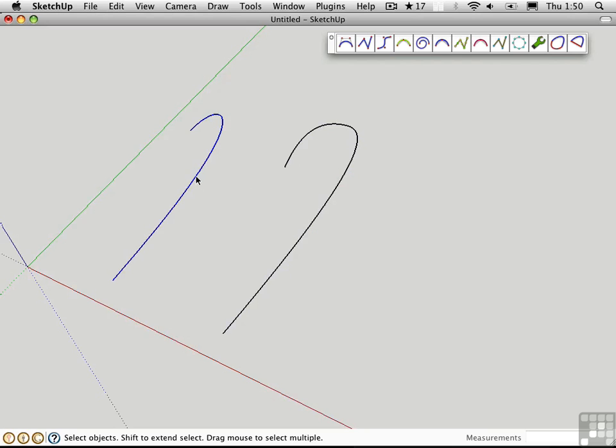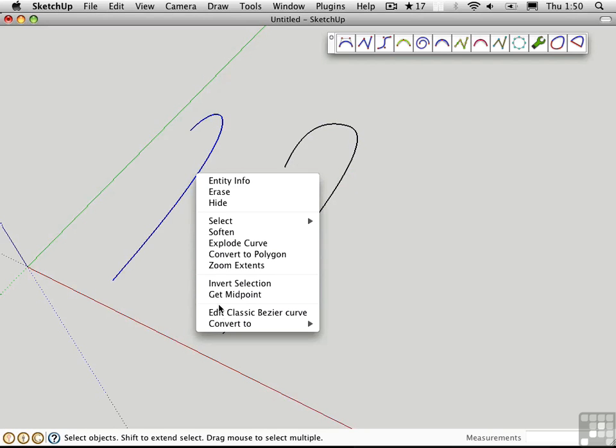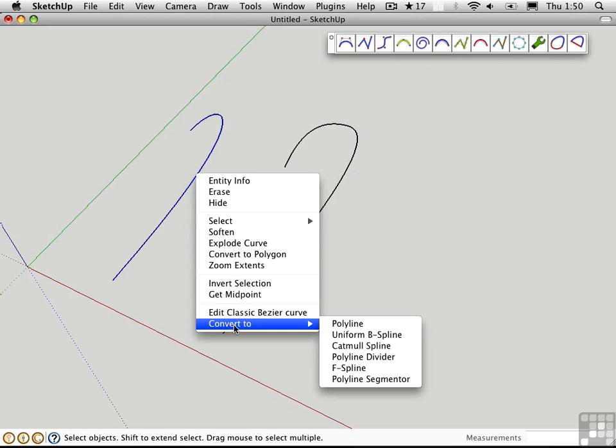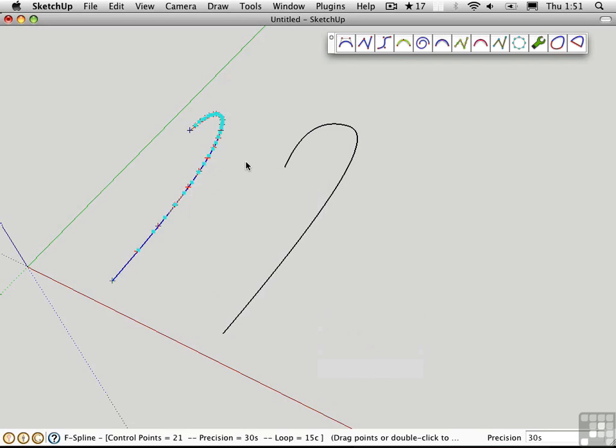With a CV curve, such as this classic Bezier curve, we can convert it to many other types. I could make this an F-spline, for example, and now I can edit it in a different fashion. I still have the ability to set the precision, so I could say 50s, and I'd get more curve. Well, let's go for 75s in this case because we have some pretty tight corners that we want to go around. That's going to give us a nice smooth curve.